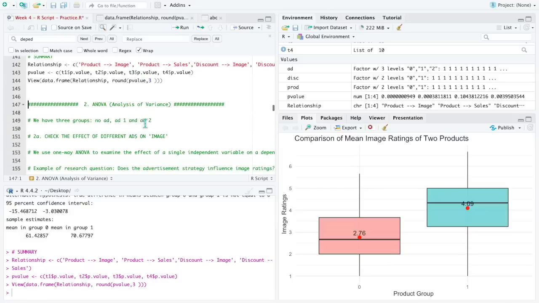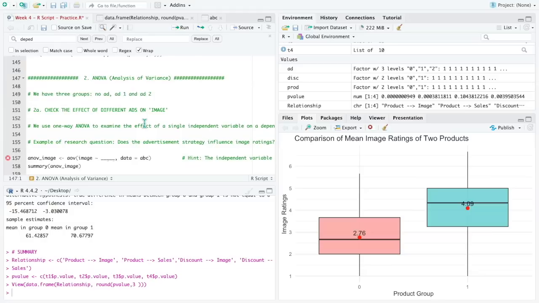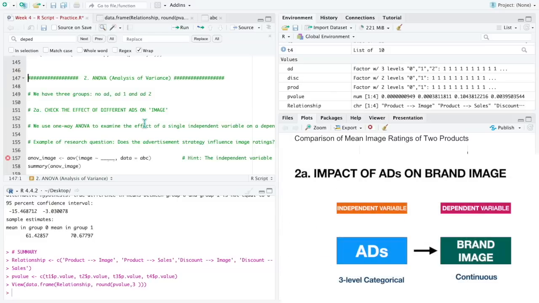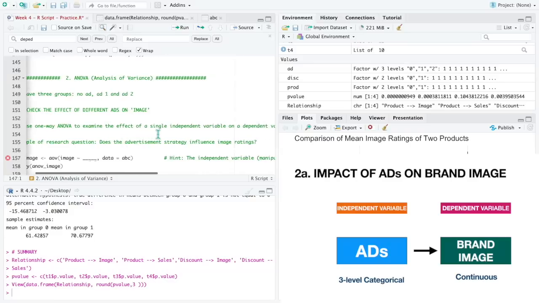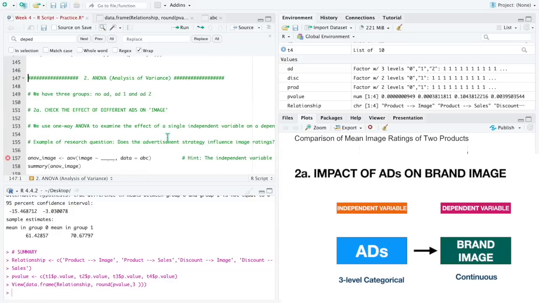Great. Now let's move on to the ANOVA analysis. So among the 3 independent variables product, discount, and advertisements, we have 3 groups: no ad with 0 value, ad 1 with value 1, and ad 2 with value 2. In 2A, we will check the effect of different ads on the image. So the IV is advertisement and the DV is image. We will use one-way ANOVA because we only have one single independent variable in this case.